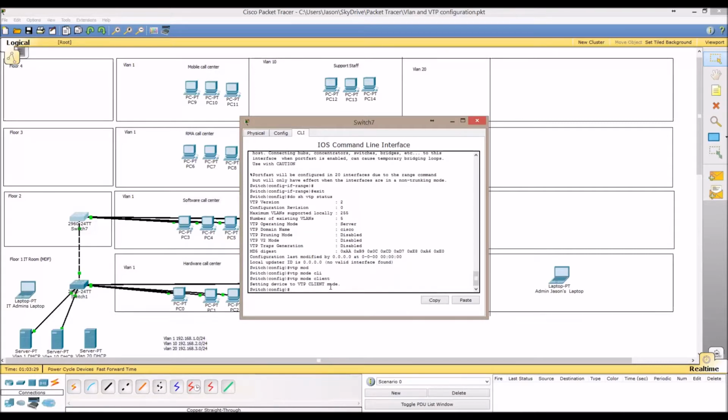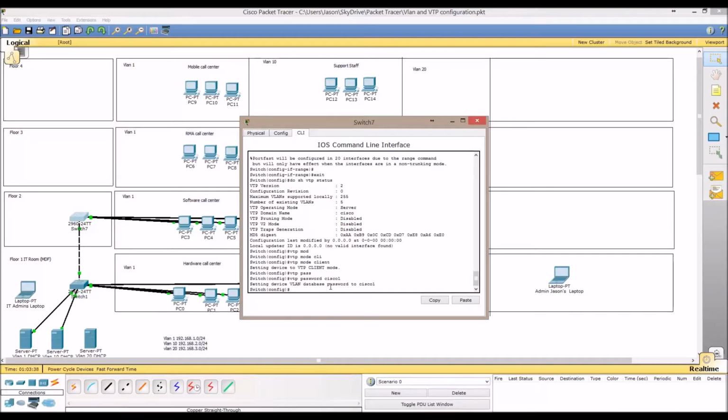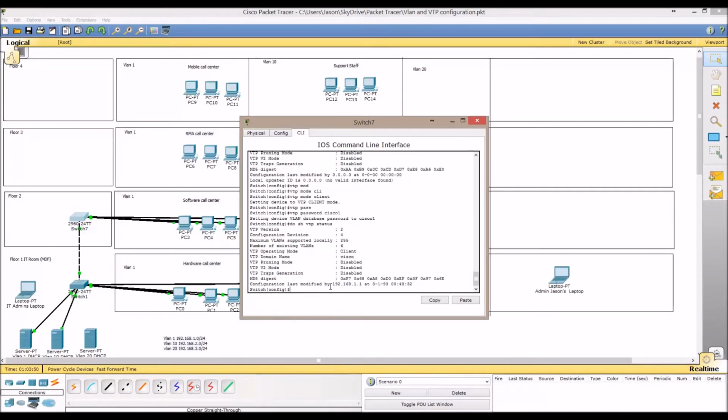Let's go ahead and now put the VTP password so it will connect to the server and make no changes. So VTP password is Cisco1. And so now it's joined the Cisco domain. So let's go ahead and look at show VTP status. And we can see now that its configuration revision is 4. So that is pulling off of the server, or it's counting the configurations that I'm doing here.